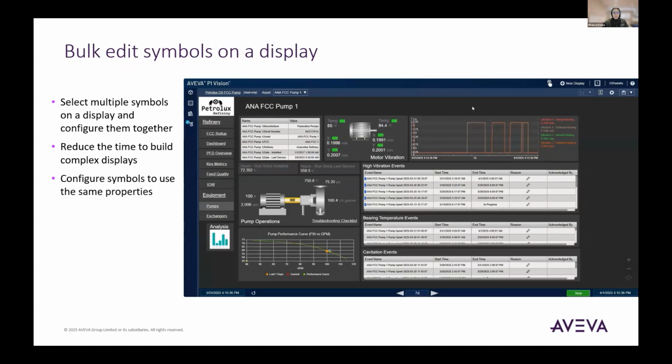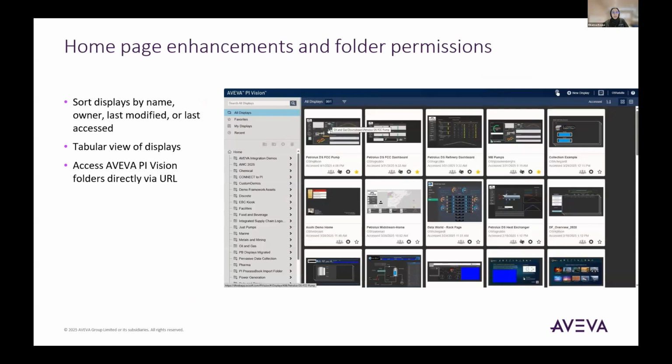And I think the last feature I want to cover, or maybe the one before the last, for the 2024 release, is the bulk edit symbol on a display, which basically lets you select multiple symbols on a display and configure them together to have the same properties. Yeah, I have another one.